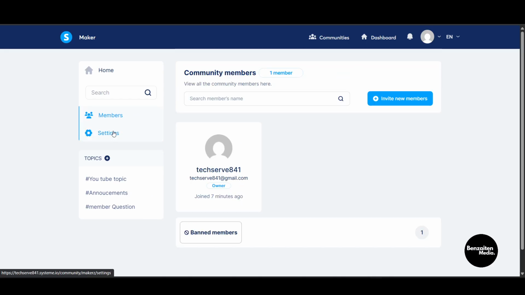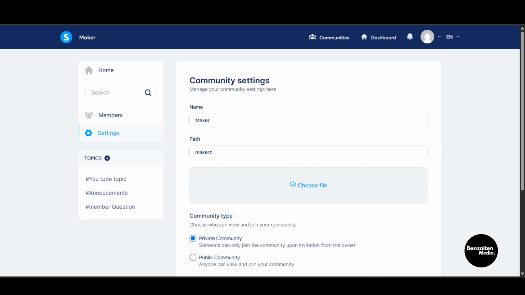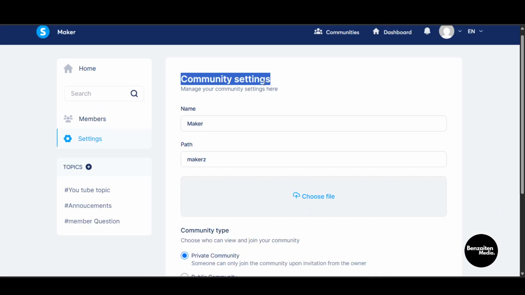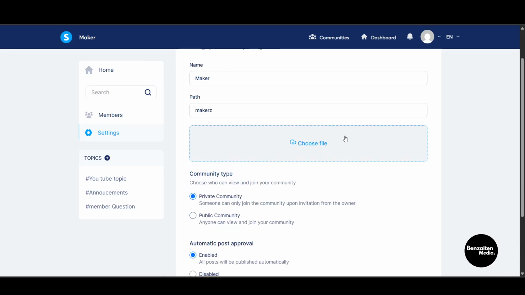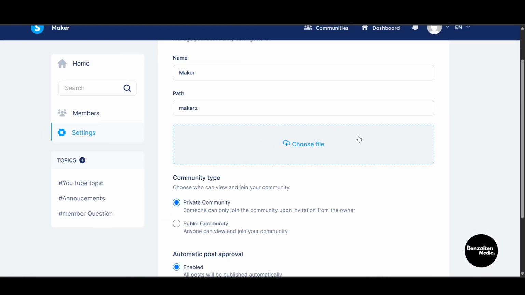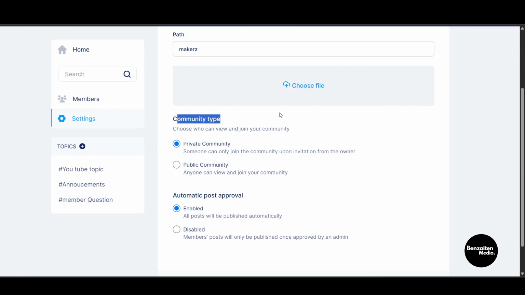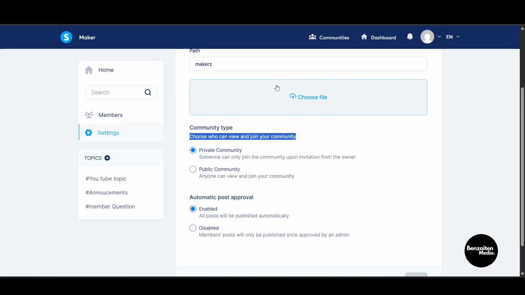Now if you go into settings, you will see that you can manage the settings of your community. You can change the name of your community, you can change the path of your community. You can add a file or an image over here. Now, what is the community type? You can choose who can view and join the community. If it is private, then someone can only join the community upon invitation from the owner. But if it is public, then anyone can view and join the community.